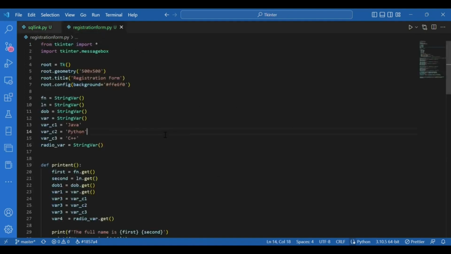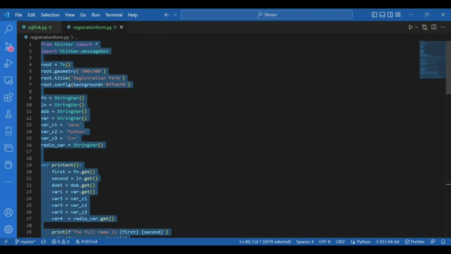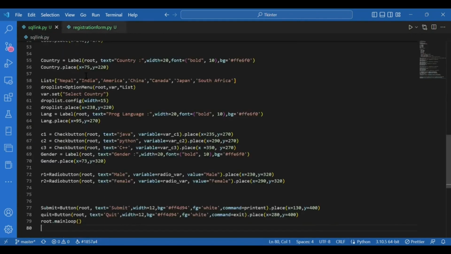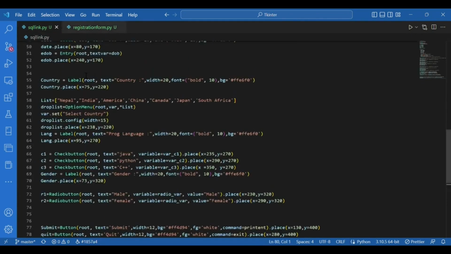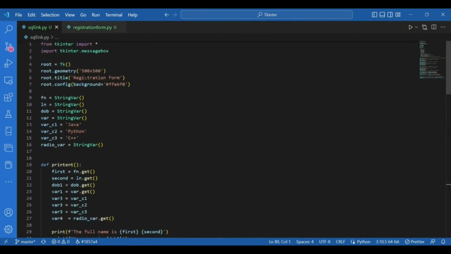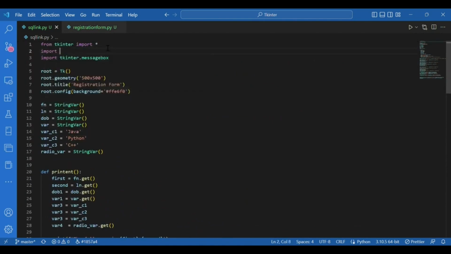Let me copy the program. I'll go to registrationform.py, Control A, Control C, and I'll just paste it over here. Control V. Fine. Now I'll import SQLite 3, and if you don't have the module, you can always download it using the command pip install SQLite 3. So I'll write import SQLite 3. Fine.